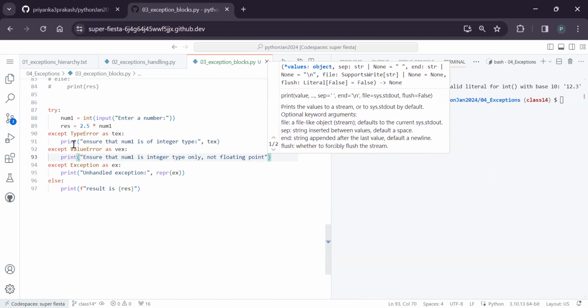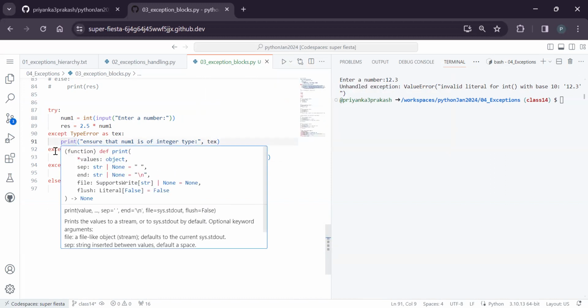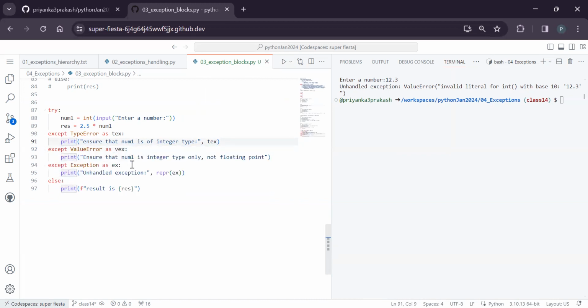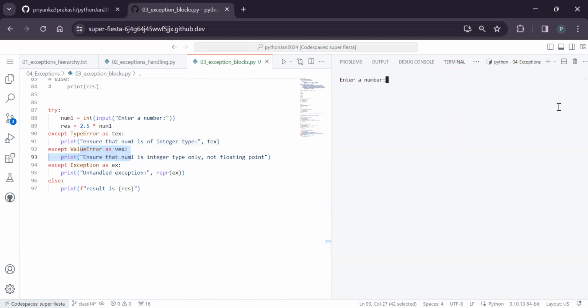If you think value error can occur for different reasons, you can further write a specific thing. I understood that in this scenario, value error is occurring for this reason only, so that's why I wrote it. So if I say 12.3, did you see that? Ensure that, you got this. Okay, I give 0, it works. If I give minus 34, it works. So I created a solution now.